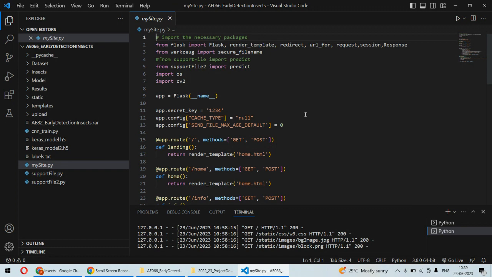And a few insect categories are not good for the plant. They can damage the plant and also they can reduce the overall agricultural production.